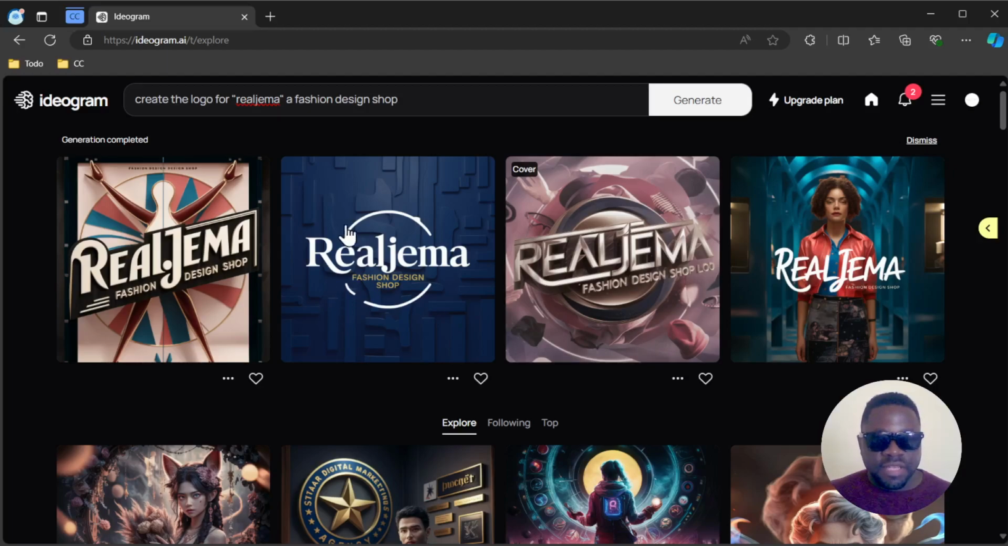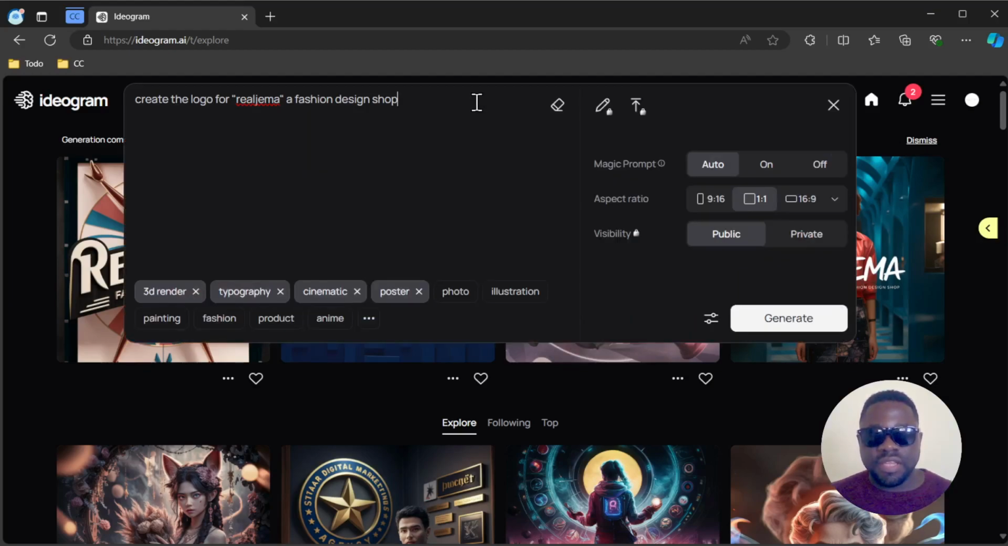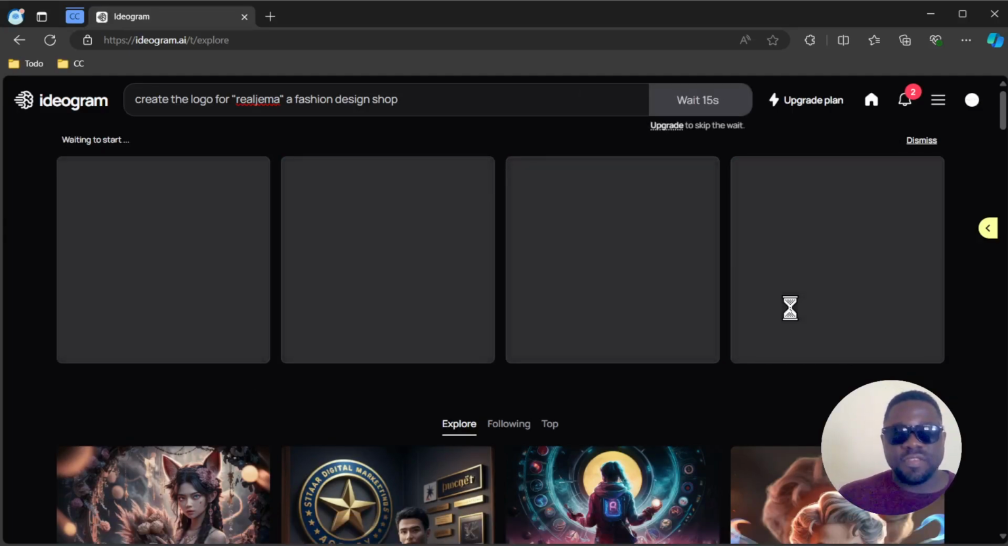So as you can see, it generated the logo for ReactJs, a fashion design shop. You see as it goes, it doesn't really come out well because logos aren't necessarily good in 3D. Logos are not cinematic, they are more of typography and poster. You can also remove poster as well. So let's check out those additional options removed and see how it comes out. I believe it will come out really better this way. Yeah, so let's check it out.